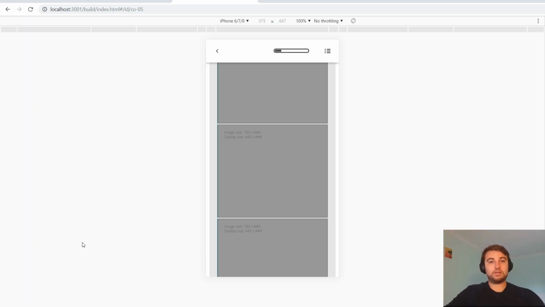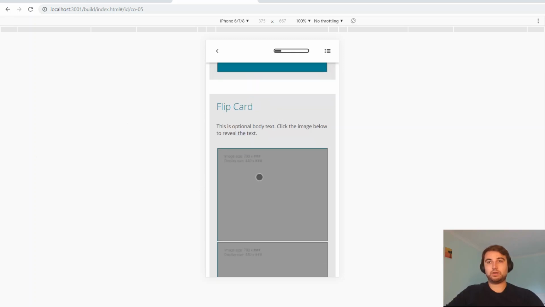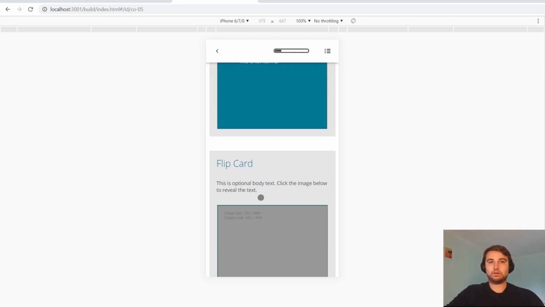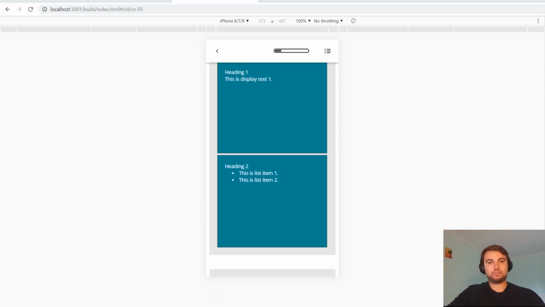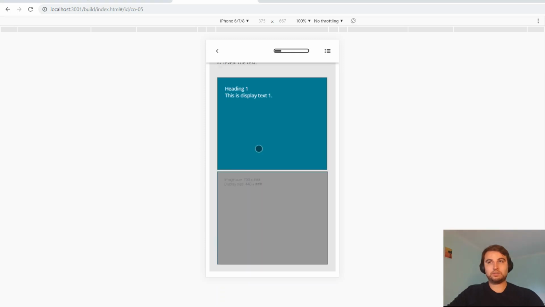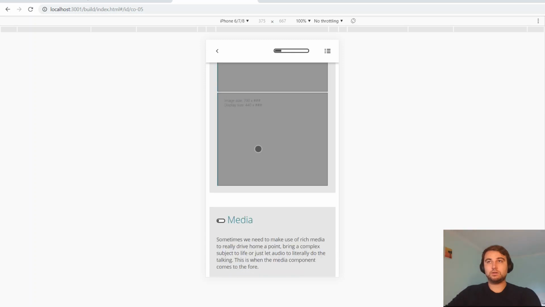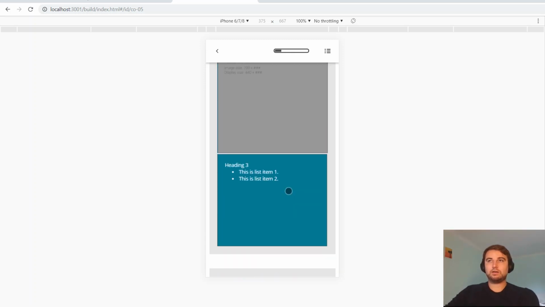So again, this is the Flipcard component. Really nice component, very visual, and very interactive, which a lot of clients seem very happy with. And it's great on mobile, great on any other kind of device. Accessible as well, you can use the screen reader to enter and it'll move.